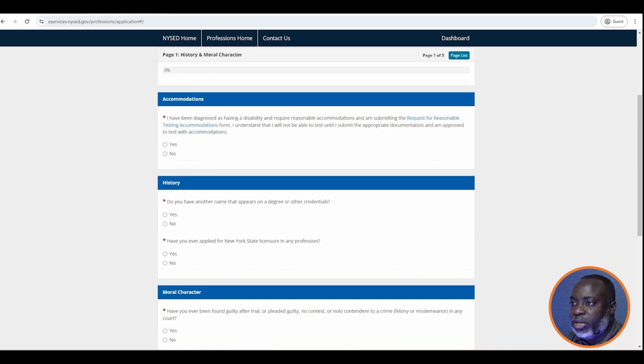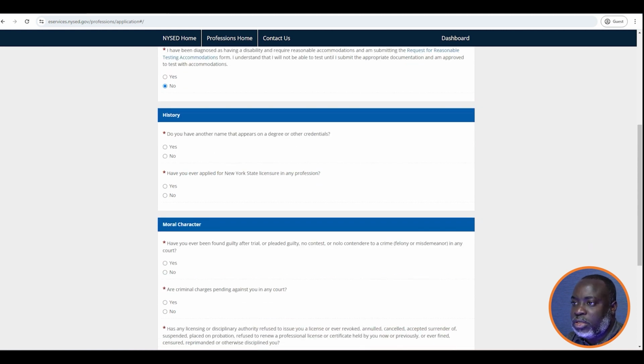Accommodations. If the accommodations apply to you, you are going to choose yes. If not, you choose no. Then history. So do you have another name that appears on a degree or other credentials? If you have yes, if not, no. Have you ever applied for New York State licensure in any profession? If yes, you choose yes. If no, you choose no. Some of you might have it because some of you might have LPN licenses, so you're going to choose yes. If not, you choose no.